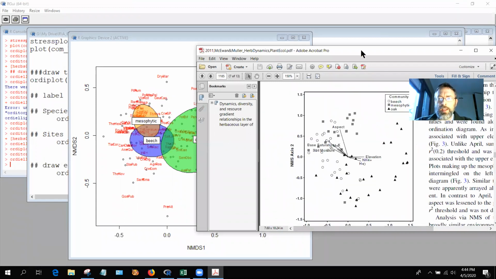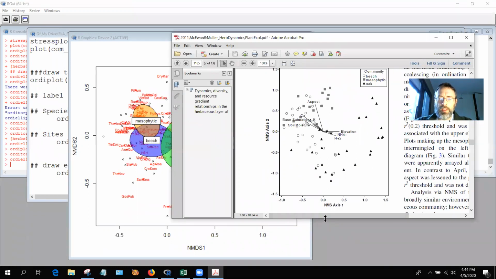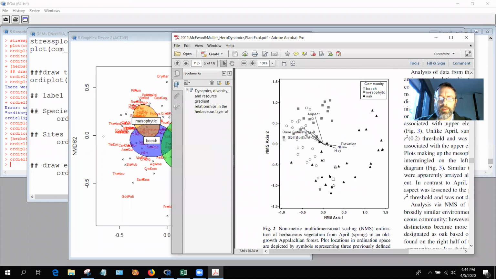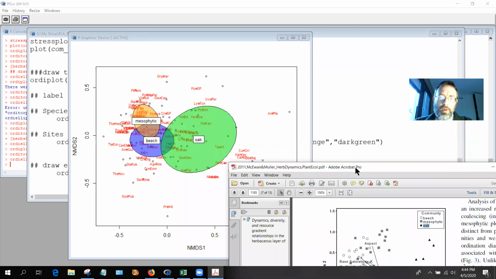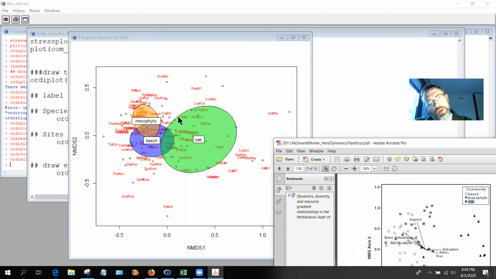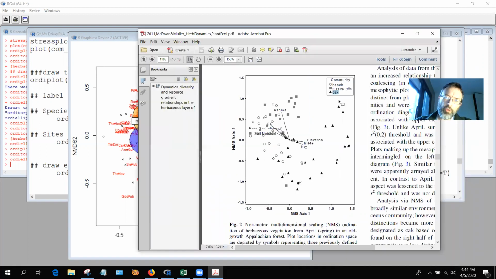Now, in my published NMS figure, I had NMS axis 1 and NMS axis 2, which we have here as well. Good. These triangles are oak. That's the oak community. I don't have the points arrayed that way, and I'm sure we could, but we do have this ellipse. Is it ellipsis? How do you say the singular for ellipses? Ellipse. That's on this side, so it really does kind of match up with this oak community.